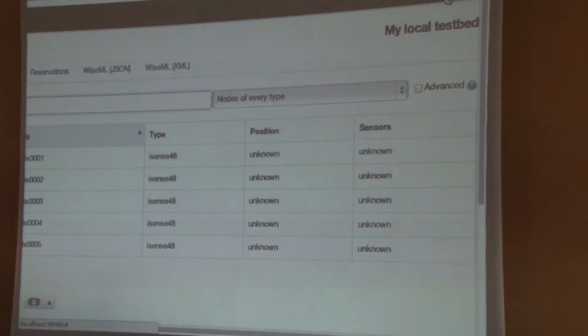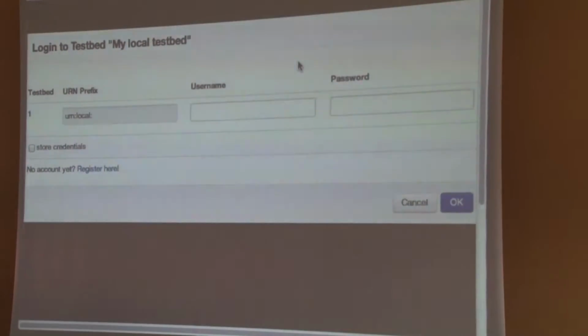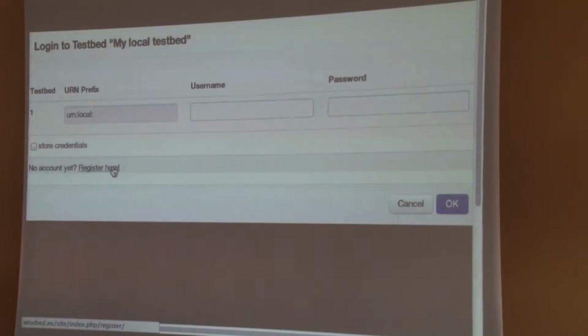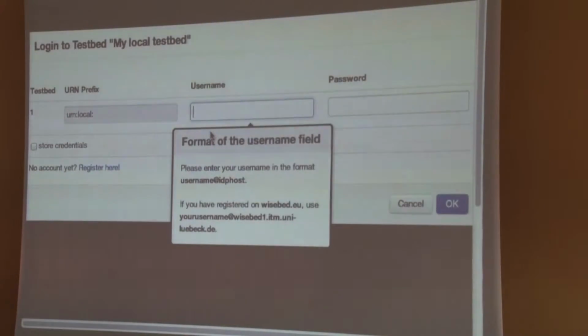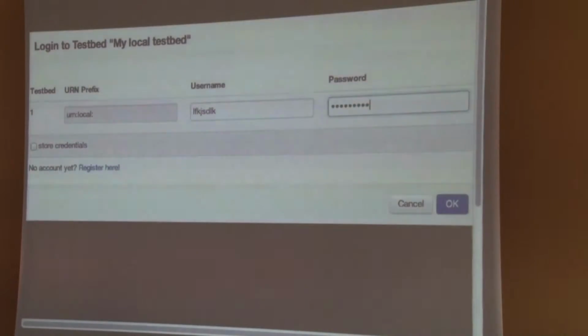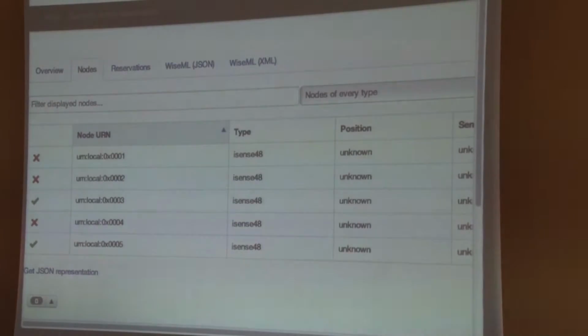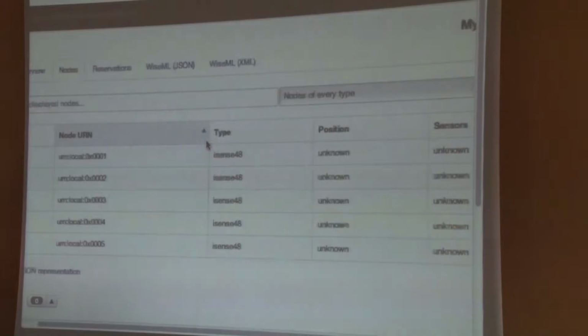So then, next step would be to log into the testbed. For the Lübeck deployment, you could just follow this link to register and get an account. In this local testbed case, I have configured it to just accept anything, which is very convenient for now. But there is documentation that you can follow on how to sign up and then how to log in into the testbed.